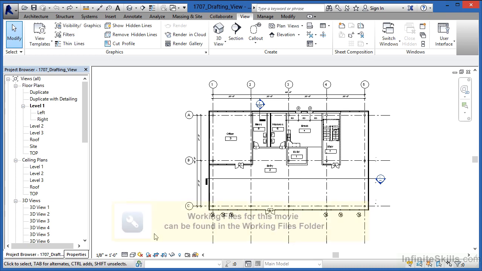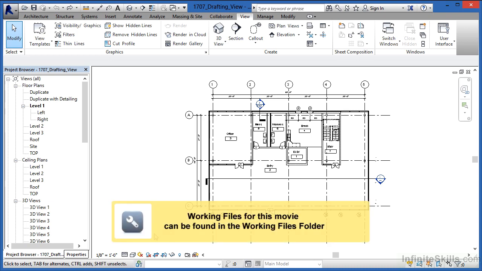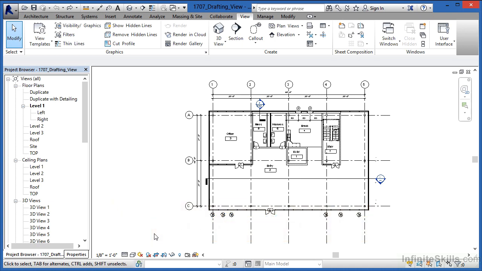A drafting view in Revit is used to draw two-dimensional details inside of the three-dimensional Revit environment. Traditionally, a Revit model is a three-dimensional view, but a drafting view is not. It's actually a two-dimensional view, and it looks like a blank sheet of paper that you draw on top of.